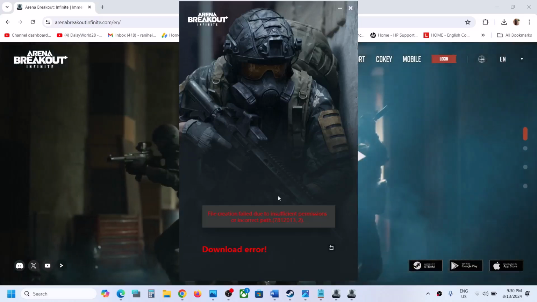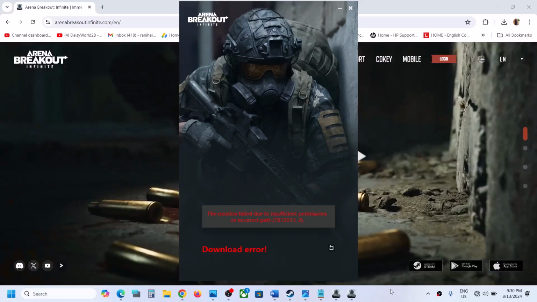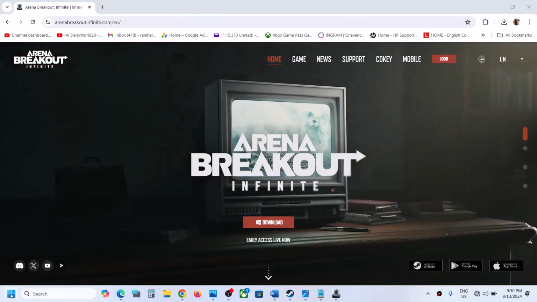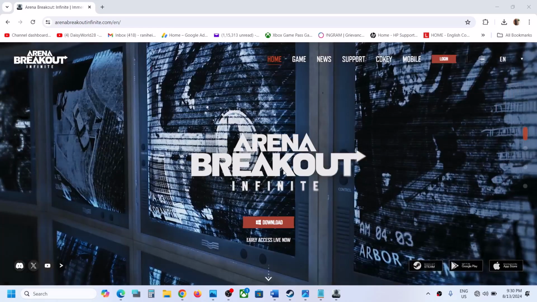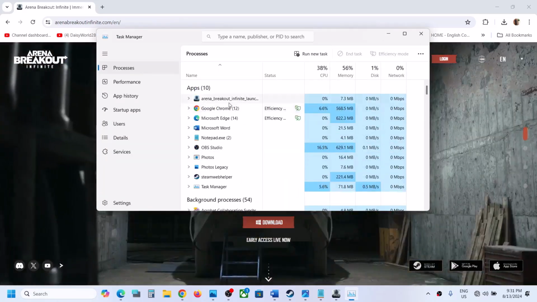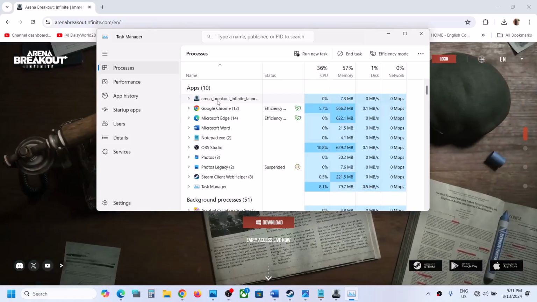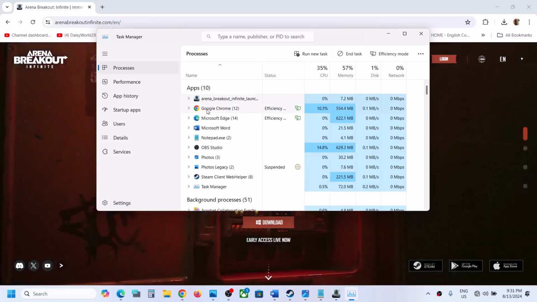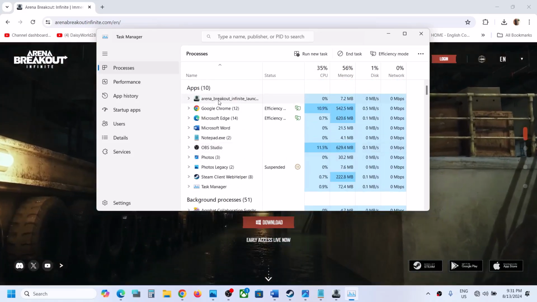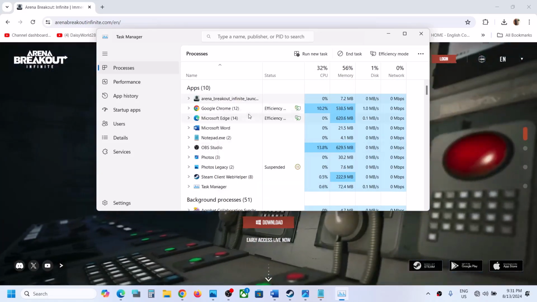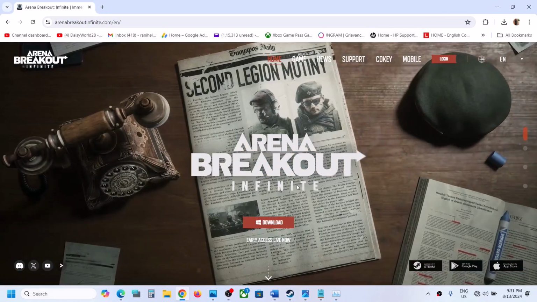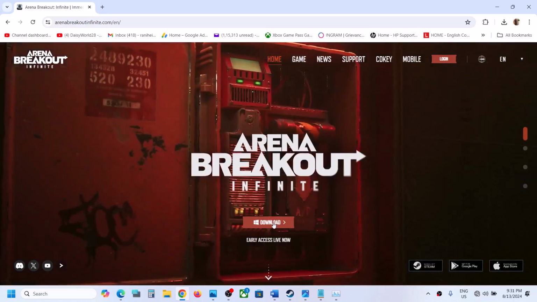So whenever you try to install the game, if you are receiving this error, in that case, to fix it, you can close this and then right click on the start menu and go to Task Manager. Now over here, if you see any Arena Breakout Infinite launcher or any process related to the game, you can simply right click and then click on End task.